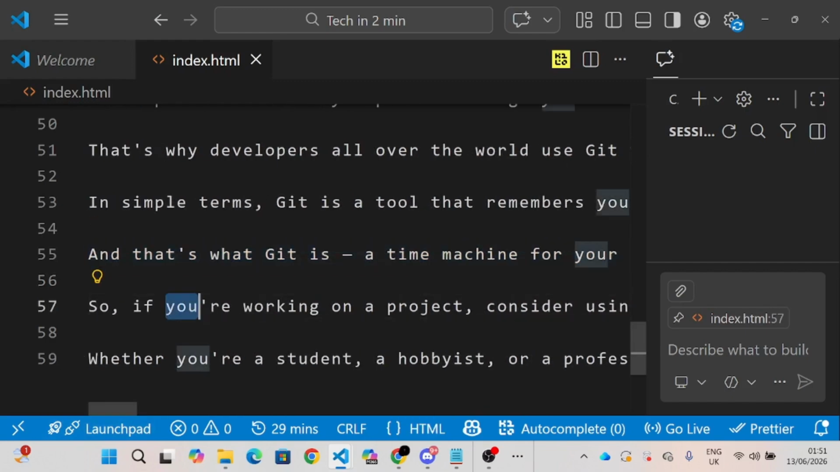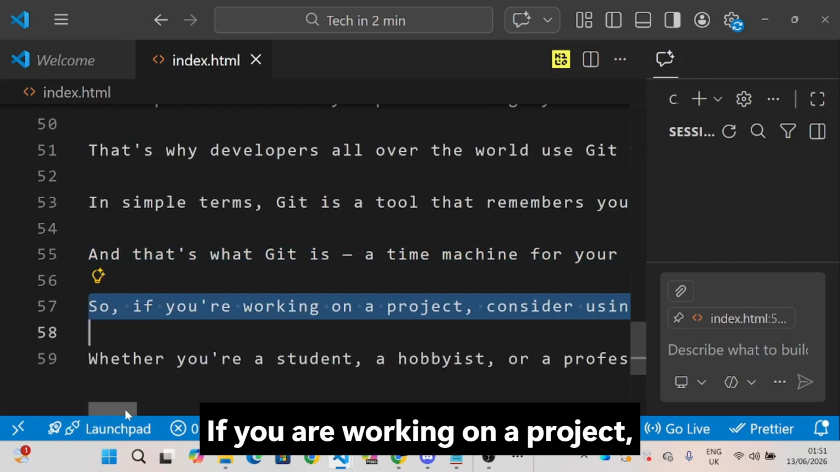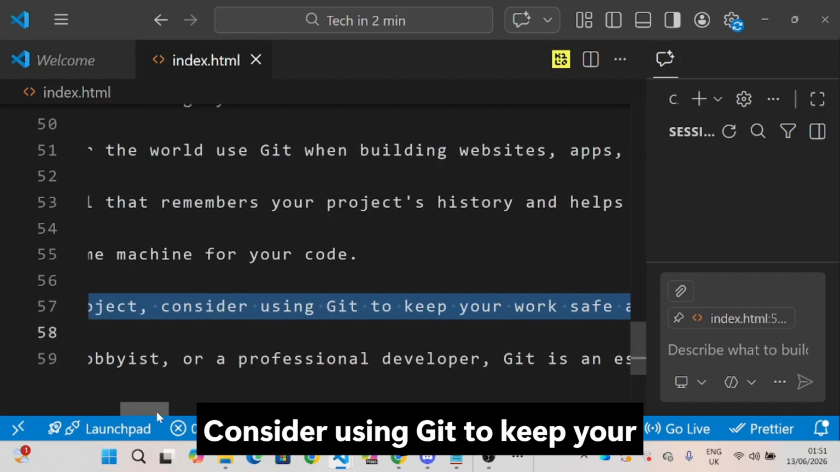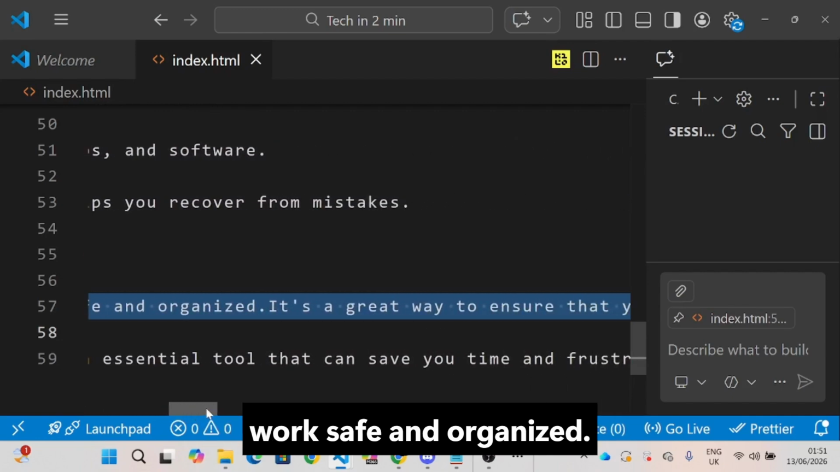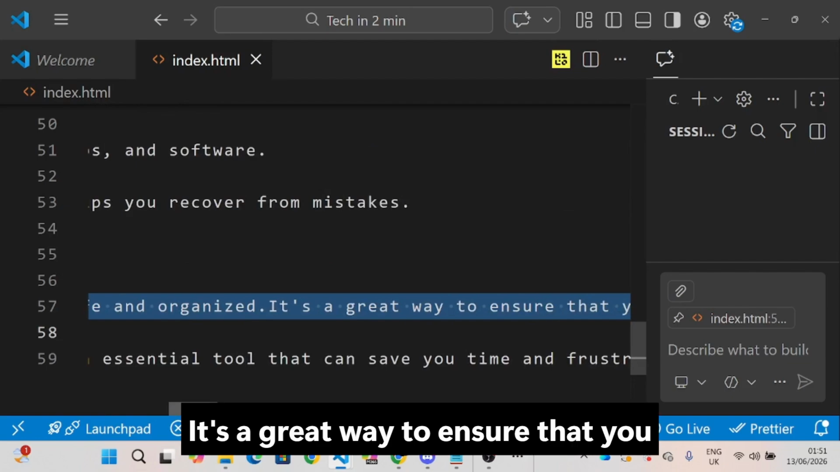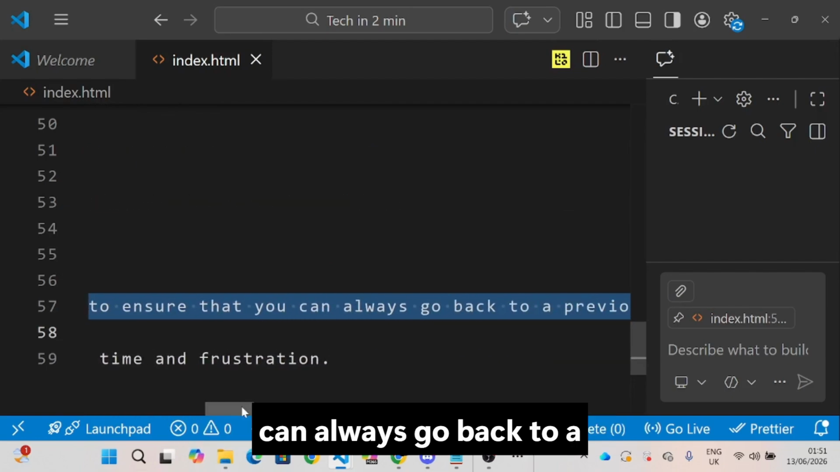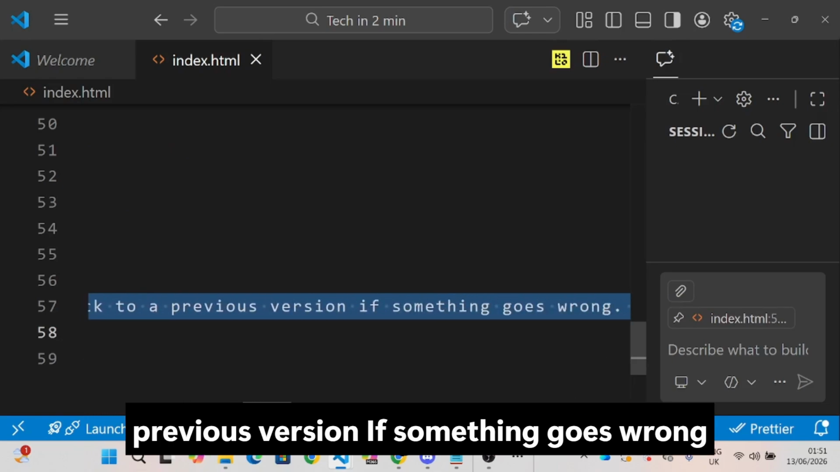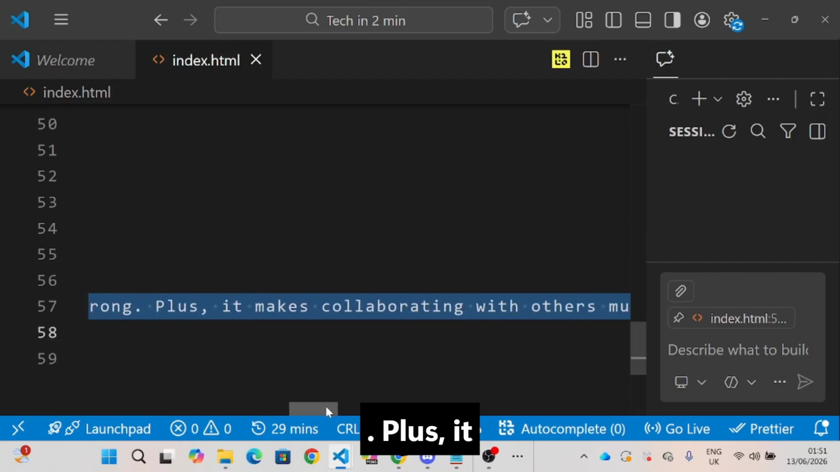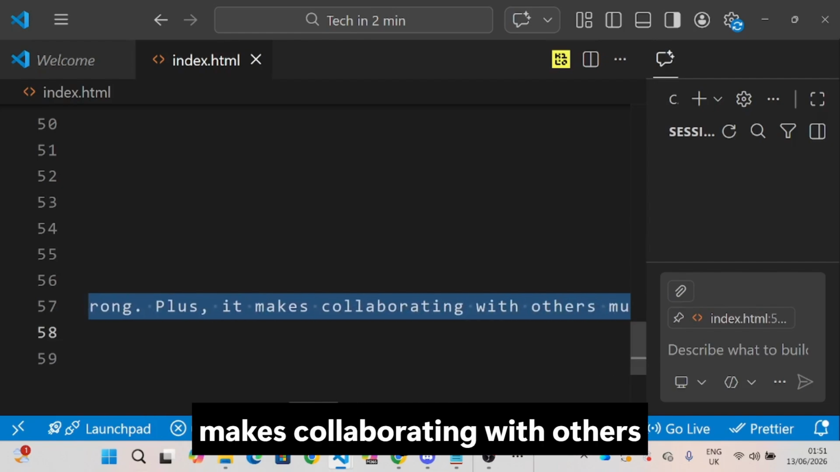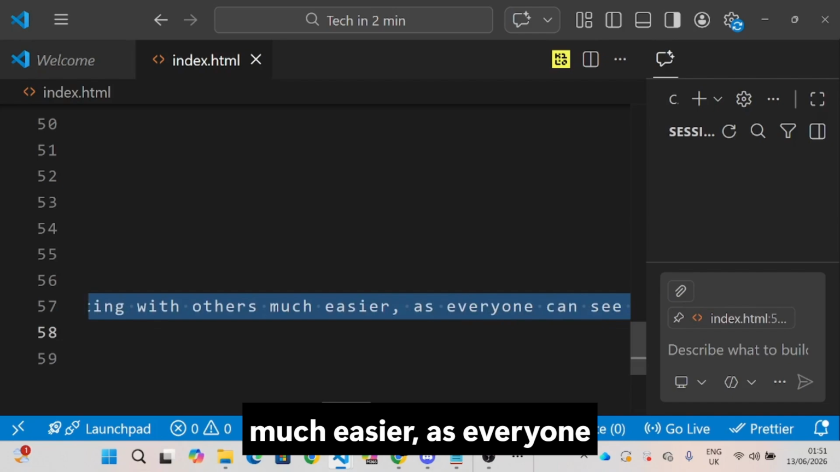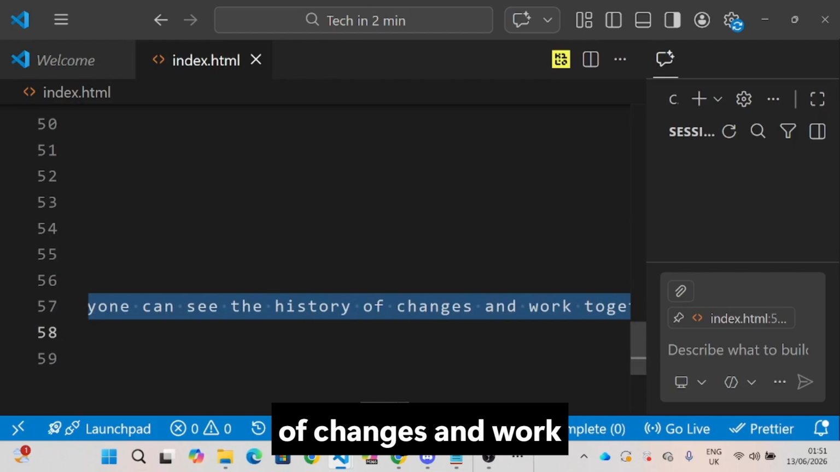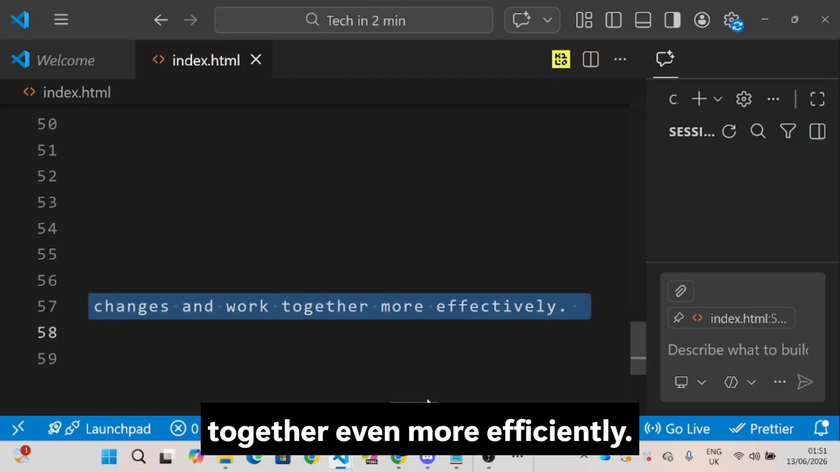So if you are working on a project, consider using Git to keep your work safe and organized. It's a great way to ensure that you can always go back to a previous version if something goes wrong eventually. Plus, it makes collaborating with others much easier, as everyone can see the history of changes and work together even more efficiently.